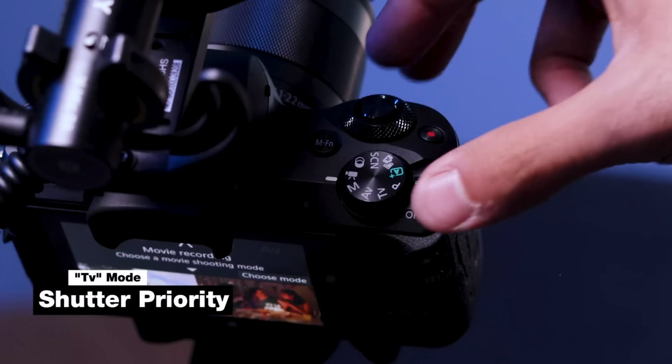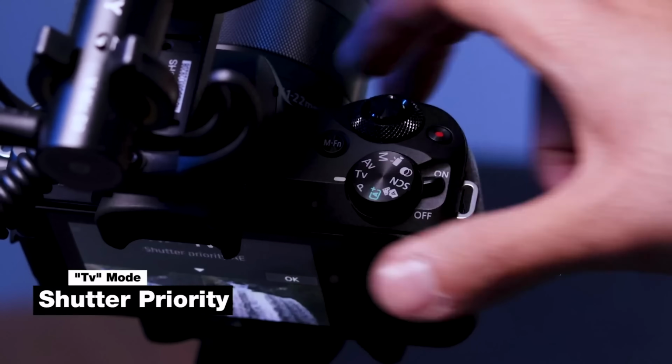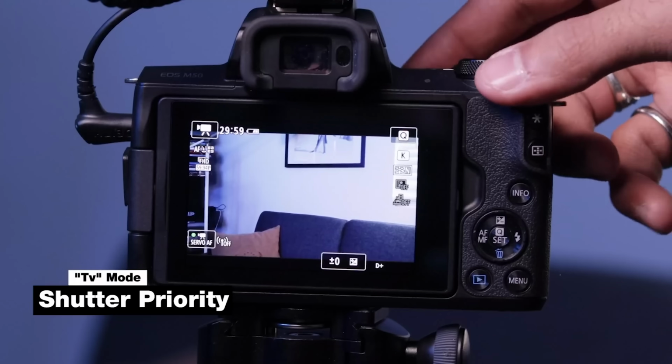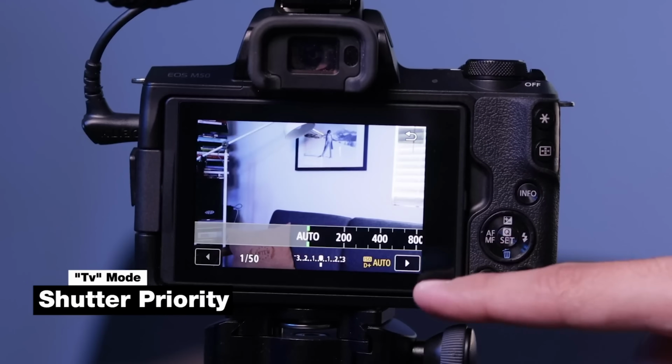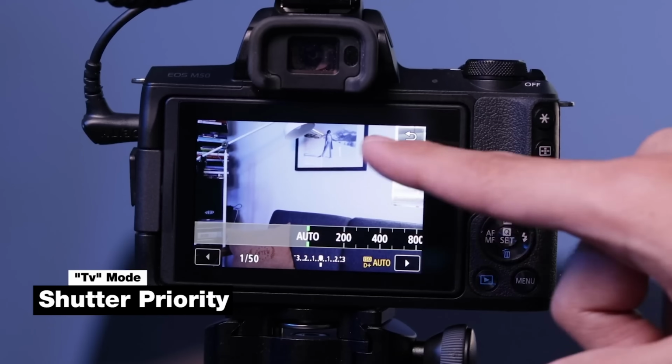The second mode, and the one I like using for vlogging, is shutter priority. What's cool about shutter priority is it locks in your shutter, so if I'm shooting 30 frames per second, I can just put it at 60, and so I know that the camera is gonna work the aperture and the ISO, if you put it on auto, around the shutter speed, which is a great rule to live by if you want the smoothest looking footage possible.